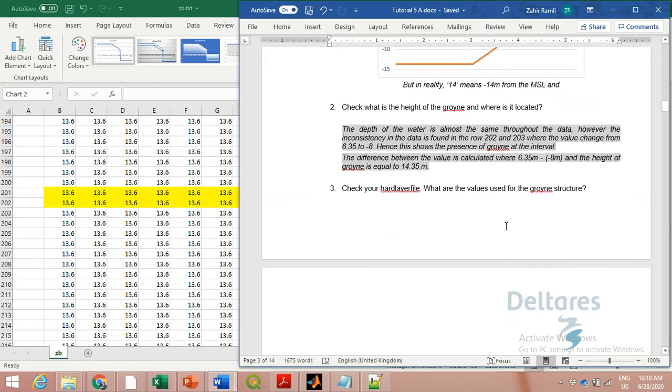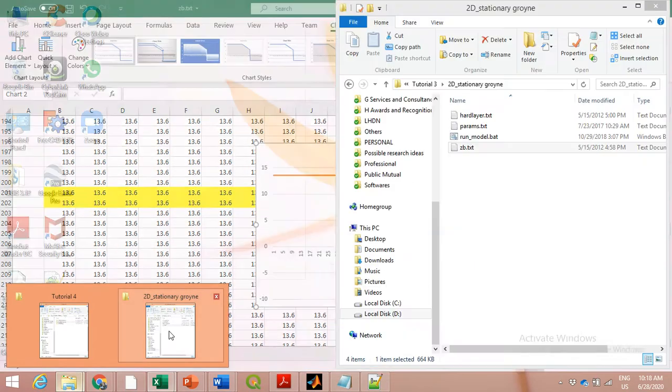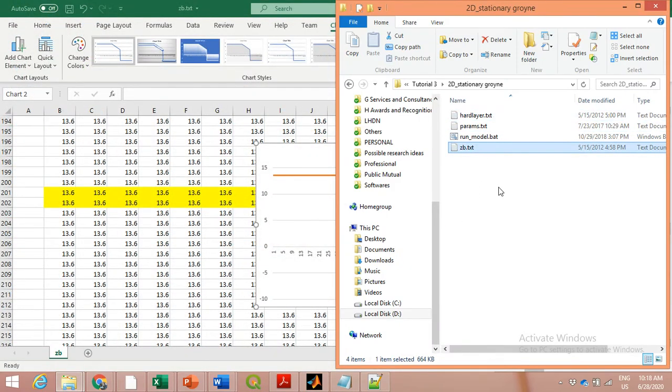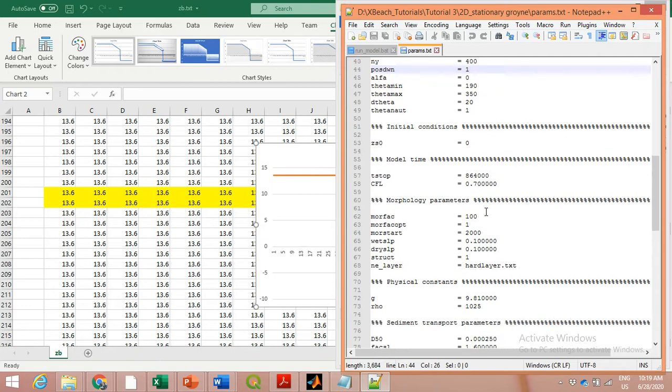Okay, and now check your hard layer file. What are the values used for the groin structure? Going back to your folder, this is the hard layer dot text. And what exactly does this file mean? If you want to know what it actually represents, always go back to your params and look for the hard layer.